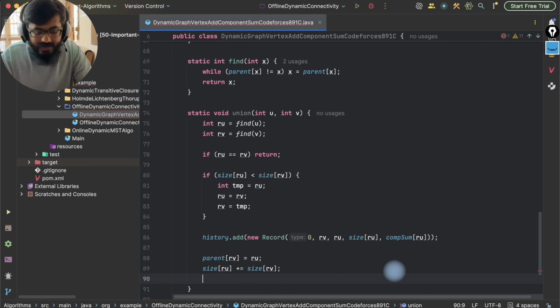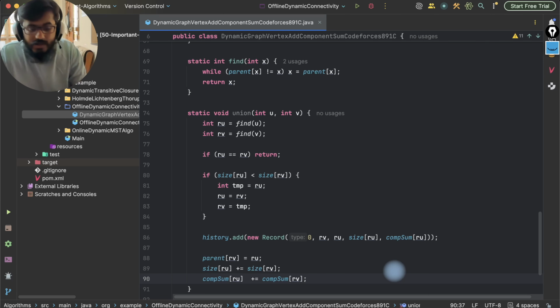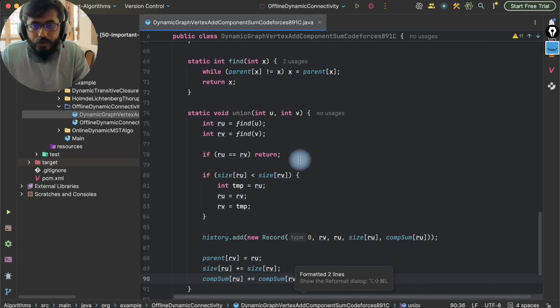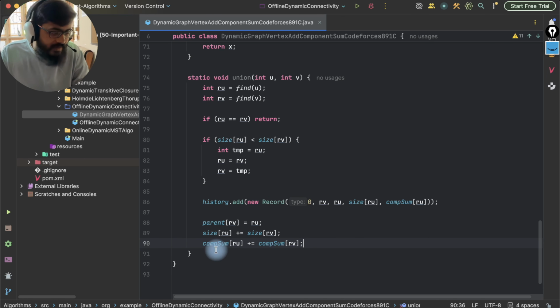For updating the sum, we go with a component sum, right? So I'll just go with a comp sum here of RU, not RV, it's RU, equals comp sum of RU, right? Component sum of RV we have to go with. So this is fine. This is it for the union method. We are done with the union method as well.